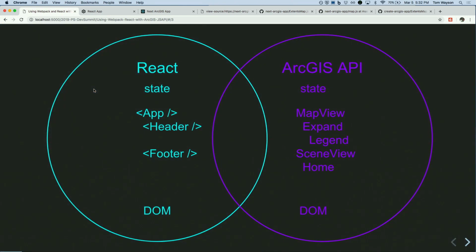So conceptually, what these two things look like when they're in your application is you've got this React land over here, and it has state. It renders that state through a tree of components and outputs some DOM. The ArcGIS API has its own state, and it also outputs DOM through views and widgets. So the key to making all this work is to have that little realm of overlap be as little as possible, have a small footprint where the two interact with one another.